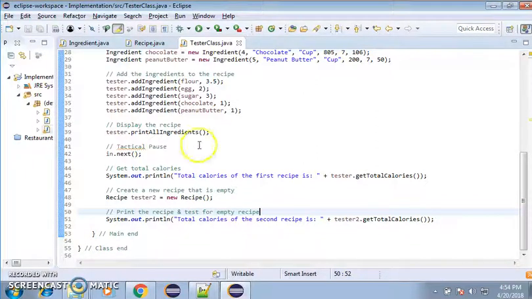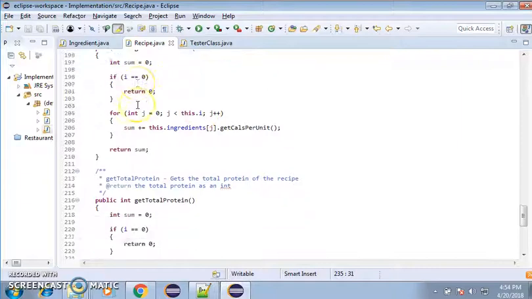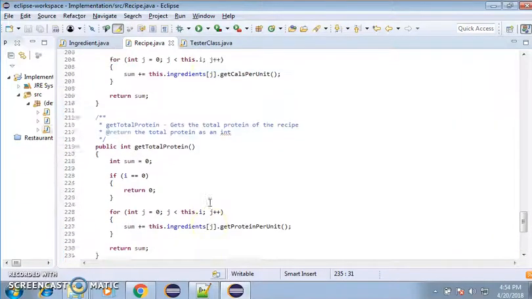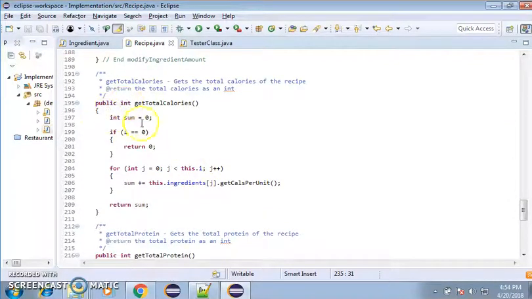Everything is the same as the first two. The only difference we're doing in this one is in our recipe we had to add a get total calories, get total protein, and a get total carbs. Once you figured out one, it's pretty simple. The main thing was you need to initialize the sum. It's a pretty simple standard common loop algorithm where you just get a sum.